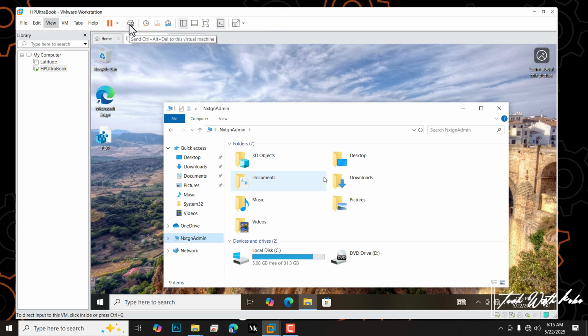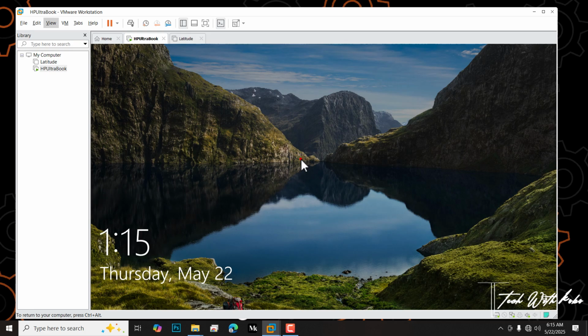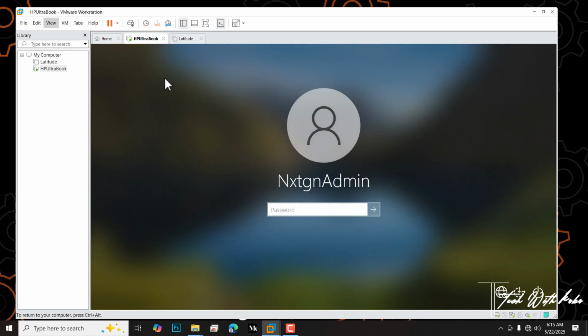So here we have sending Control-Alt-Delete to the virtual machine. So when I click here, it's going to send this Control-Alt-Delete option to the virtual machine screen. So if you want to lock it, you click lock to lock the screen, and all of the other options that were available over there, you can explore amongst them.